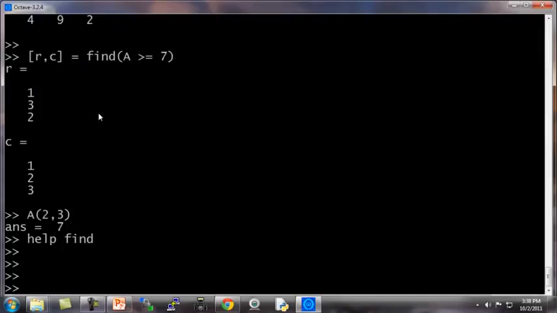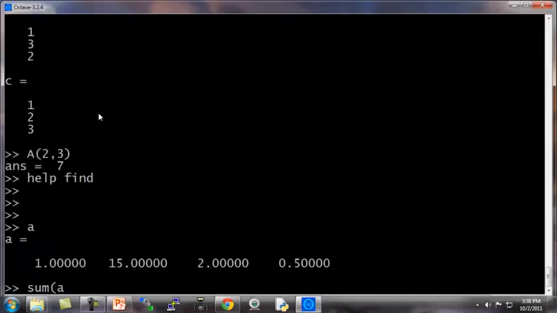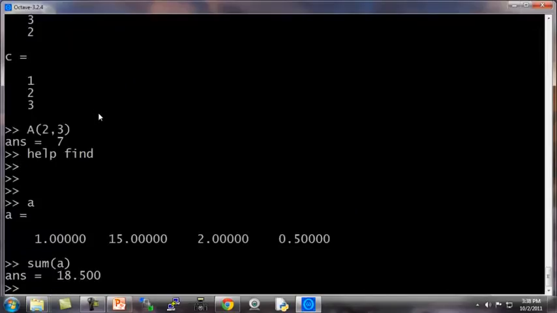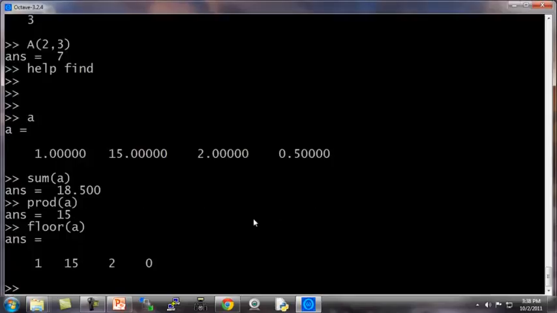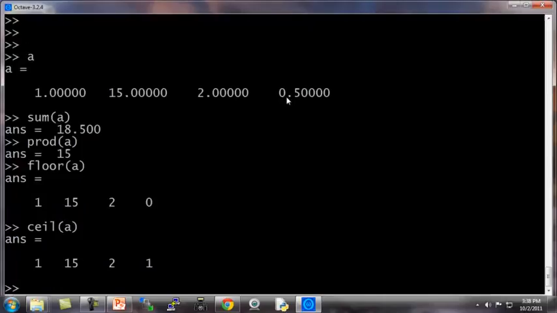Okay, just 2 more things I'm going to quickly show you. One is the sum function. So here's my a, and then I type sum(a). This adds up all the elements of a. And if I want to multiply them together, I type prod(a). Prod stands for product, and this returns the product of these 4 elements of a. floor(a) rounds down these elements of a, so 0.5 gets rounded down to 0, and ceil(a), or ceiling of a, rounds up to the nearest integer, so 0.5 gets rounded up to 1.